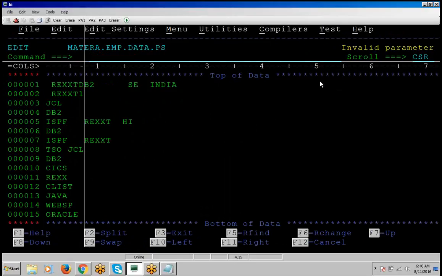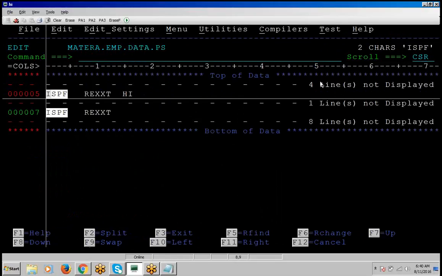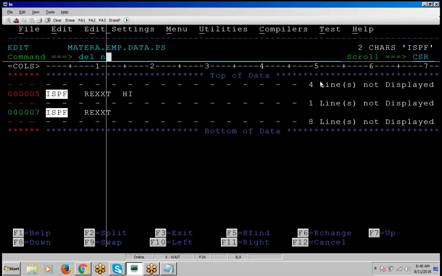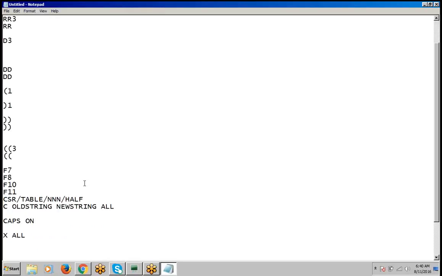Now what I am doing is first X space all. What we are doing? Excluding all the lines. F space ISPF all. Right? Now what to do? Delete NX all. You are able to delete it. You got it right. I'll show you. I'll type the things here.